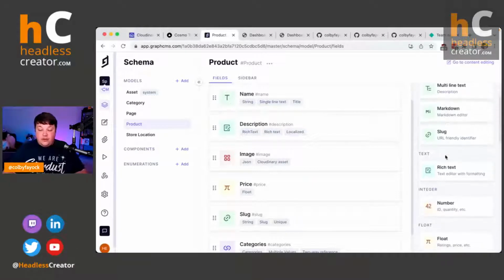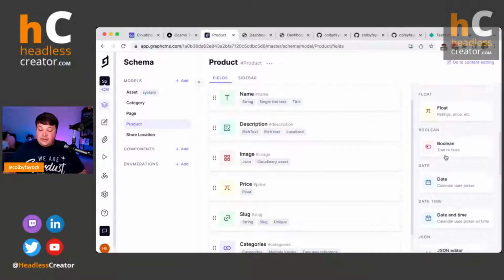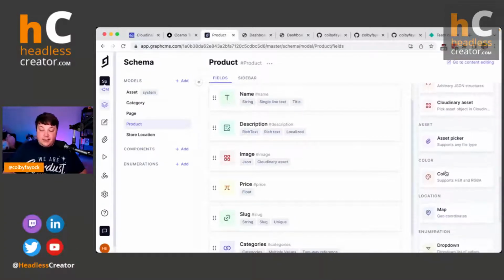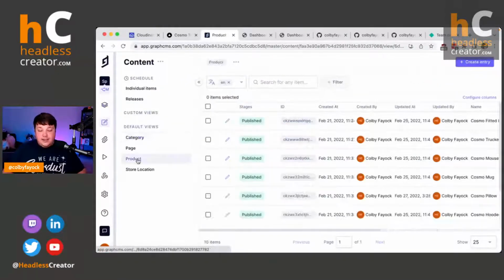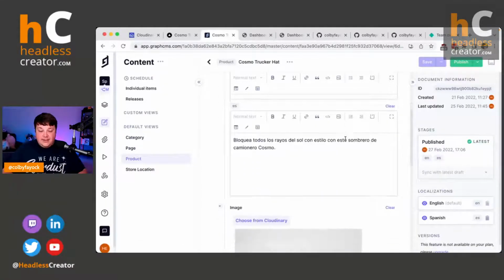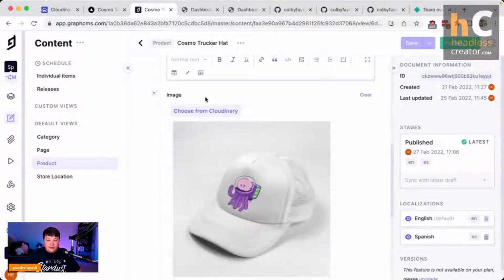Now, by default, this doesn't come out of the box with GraphCMS. You can just add a typical image, an asset picker that lets you select anything you want. But we want to be able to add our Cloudinary assets so that we can take advantage of that optimization. So how does that work when we're building our schema? Well, first we drag that over, and once that's available, we can go over to our content inside of our products. If I look at that Cosmo trucker hat, we can see that I have the ability to select that image right inside of my product.